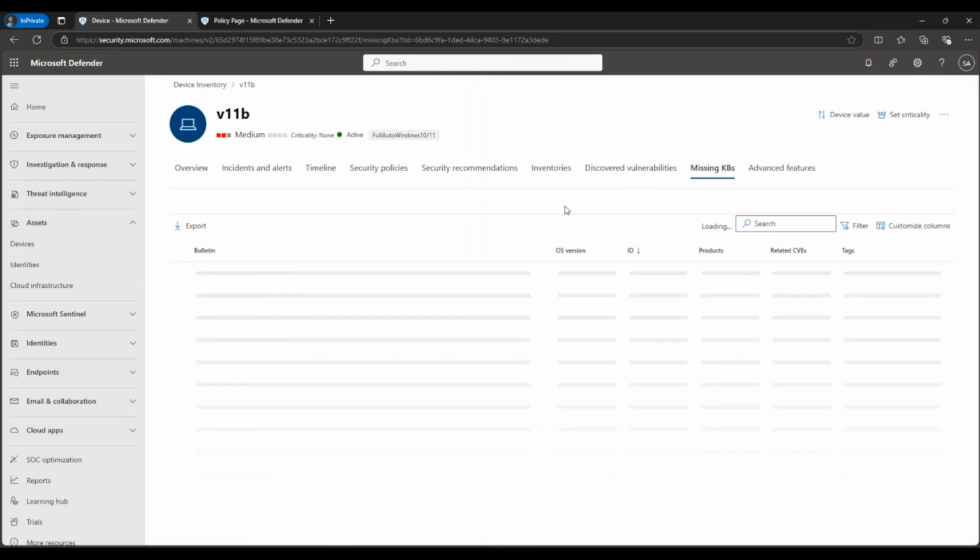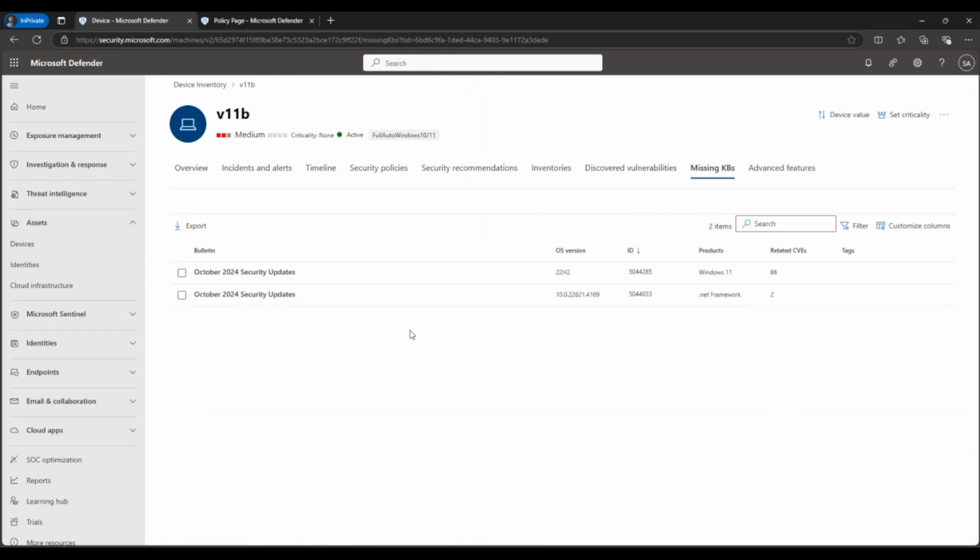Missing KBs from the operating system. If I have missed, for example, an update, I will see it here. So I will be able to notify my end user if I don't have a compliance policy in place. Mr. User, please restart your computer, because we all tend to leave the computer up and running for a long period of time. So that's why we are missing some updates.